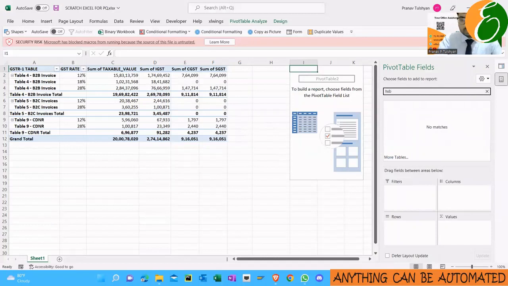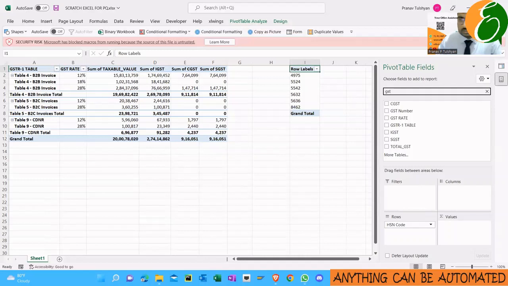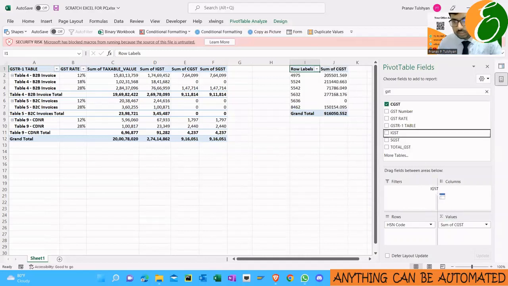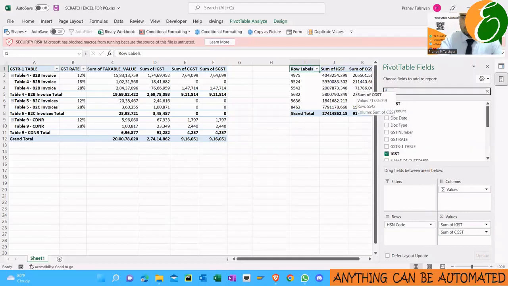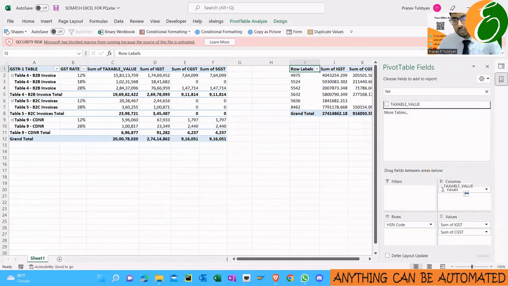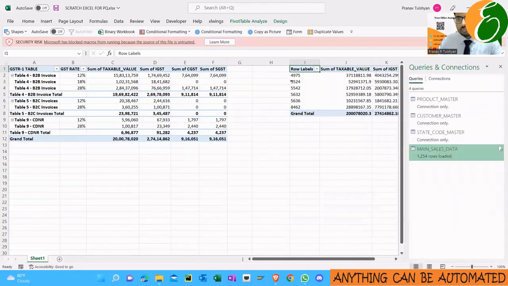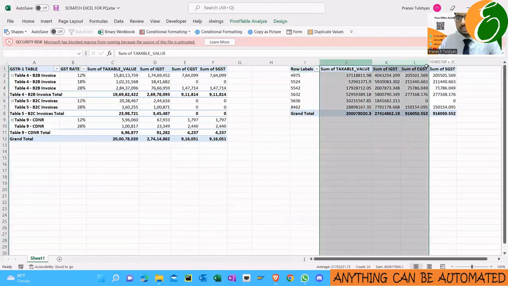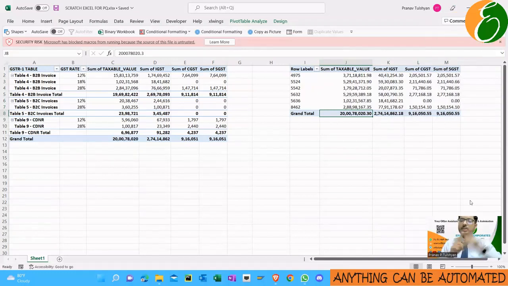So let's do HSN code. Let's do GST, CGST, IGST, SGST, and taxable value. Whatever you want to do, you can do it. That's quite easy to do. So this is how, like what I had said, you can add as many pivot tables as you want, and all these pivot tables are dynamic in nature. They are directly linked to that particular sales data.